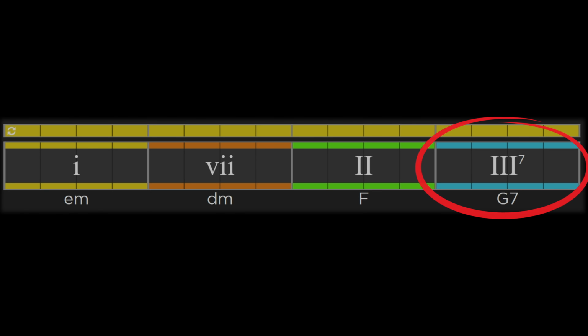Let's start by taking the 3 chord and turning it into a dominant 7th. This adds the flat second note from the scale to the 3 chord major triad. Here it is at the end of a progression. See how it pulls you back to the 1 chord?